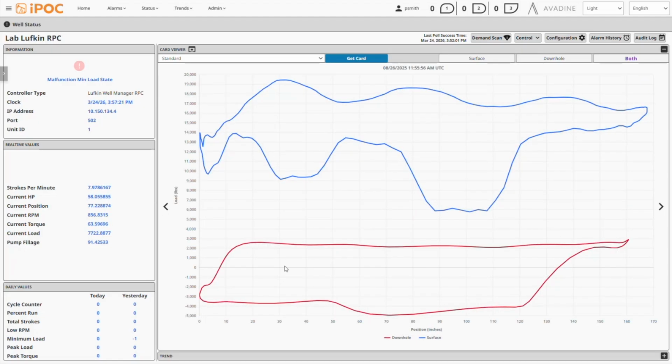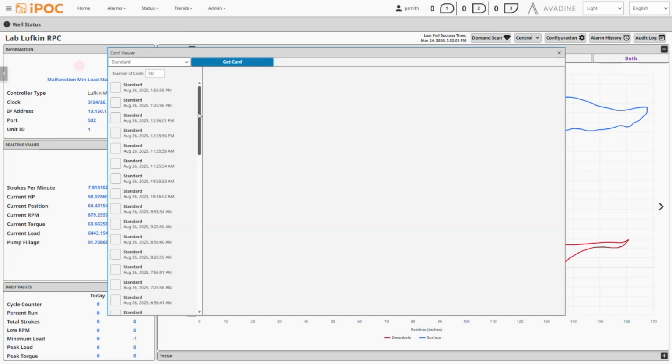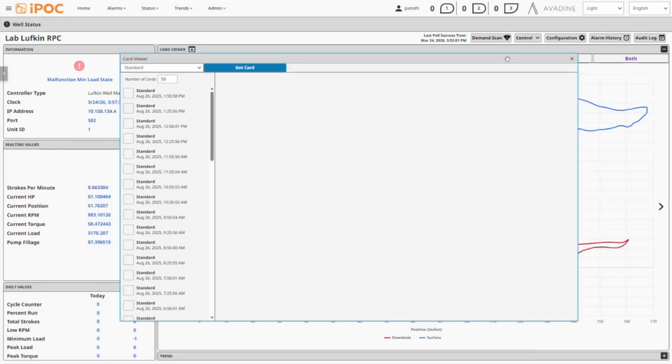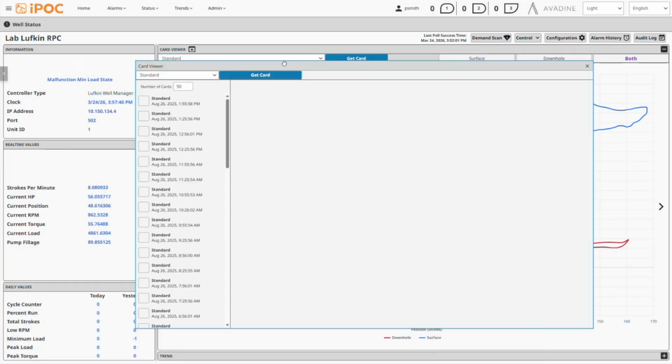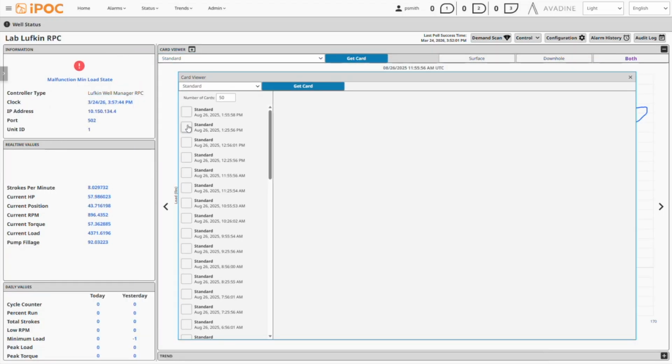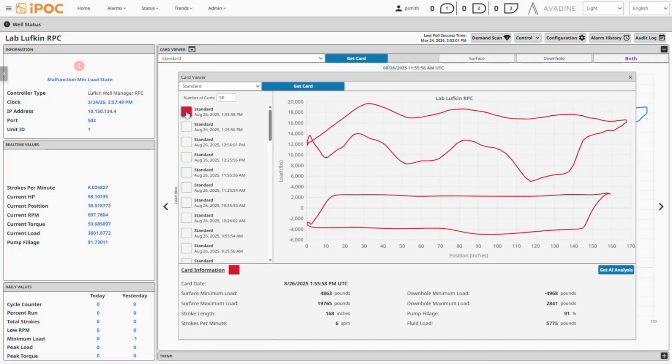But what if I want to look at a lot of different cards and overlay them on top of each other? Right here at the top where it says card viewer, we have this pop out button. I'm going to go ahead and click that. This is where it shows all of the cards in the system for this well. Same kind of functionality that you would get on the container over here, where I can grab a card from this screen. But what I'm going to do is click this button right next to the card to display the card on the screen. And by clicking these, it starts to overlay them on top of each other. And this helps show changes that have happened over time.